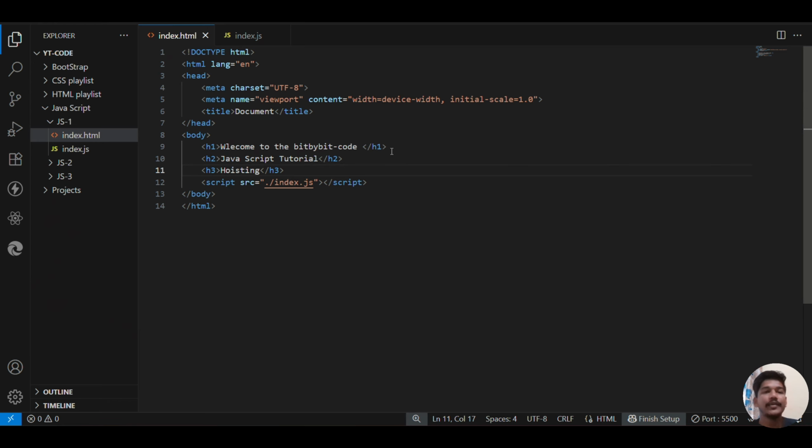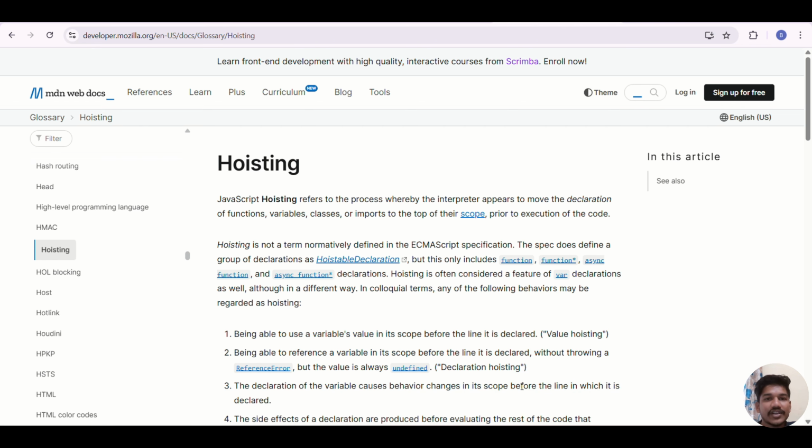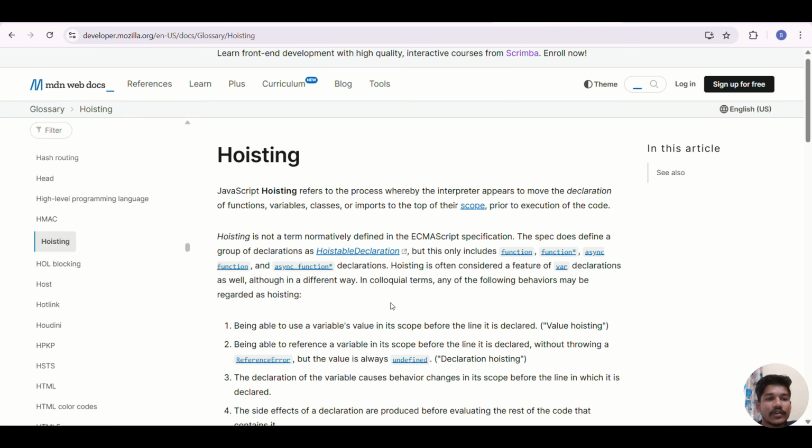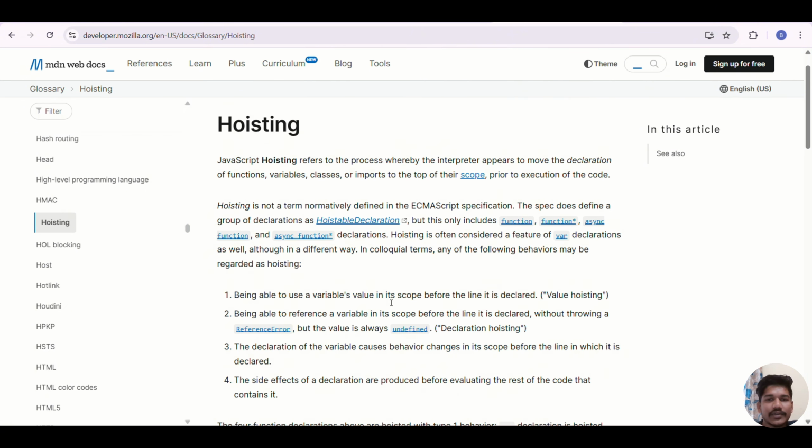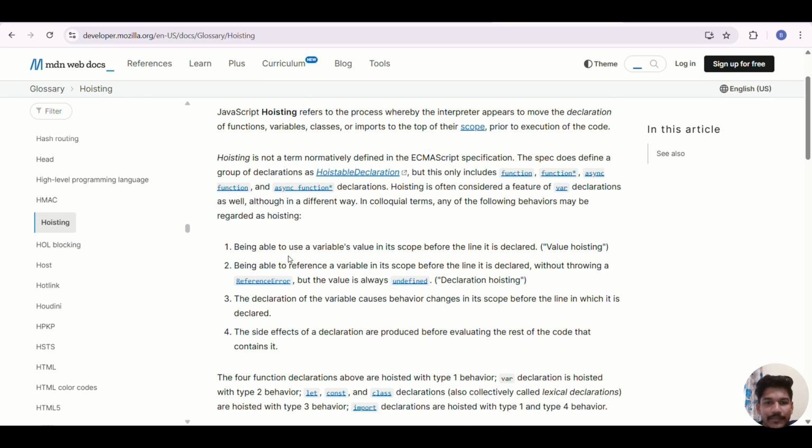So in this video, we are going to learn about hoisting with examples, and understand it from the perspective of its definitions and much more. First we will go for the definition in the MDN docs, what they have given for hoisting. JavaScript hoisting refers to the process whereby the interpreter appears to move the declaration, and much more they have given. So in a simple example, hoisting is not so, we will go for this one.